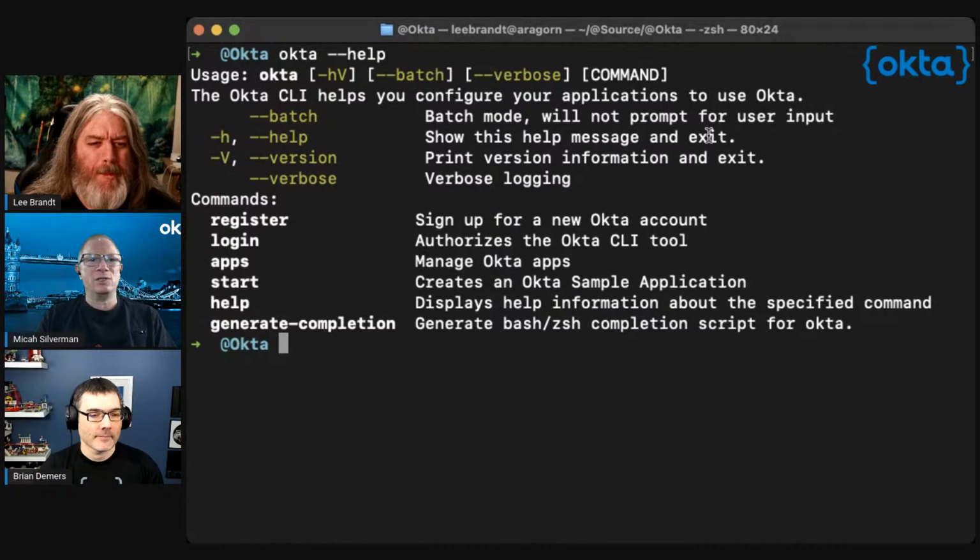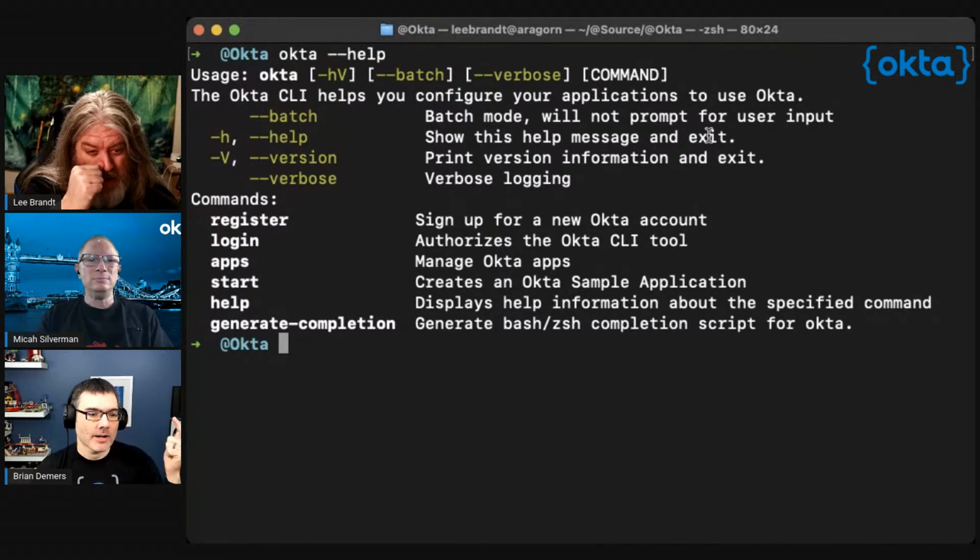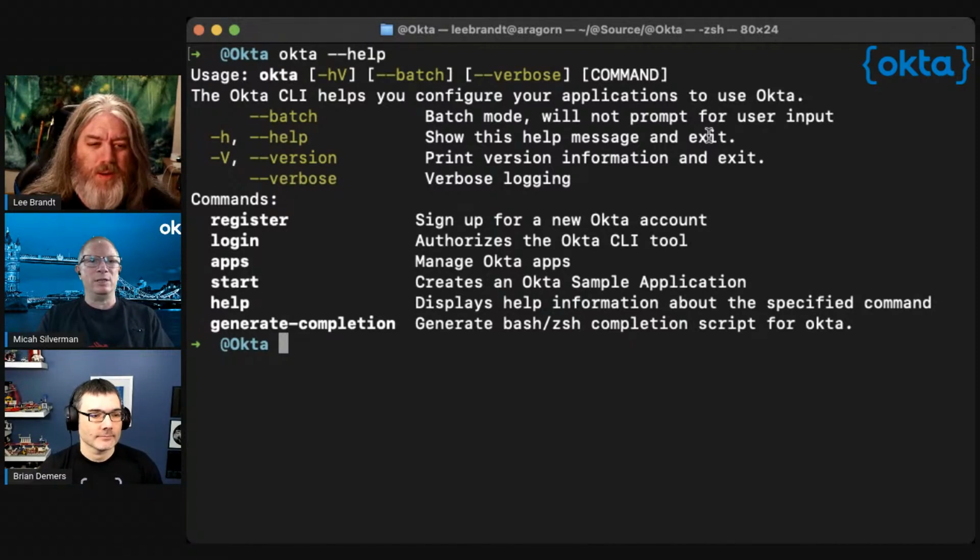Yep. The intention of start is like the one-stop shop to both create an org and to run a sample. So the apps create is really only if you're already registered and logged in to Okta. Right. So start is like a wrapper around both register, and it hides a lot of the app creation for you as well. Okay. Yeah. So if I wanted to create one, I'm going to give you a little hint. You want to start with Okta start.